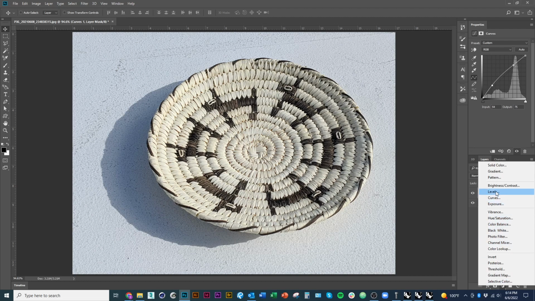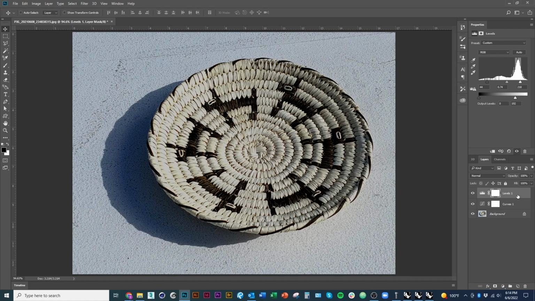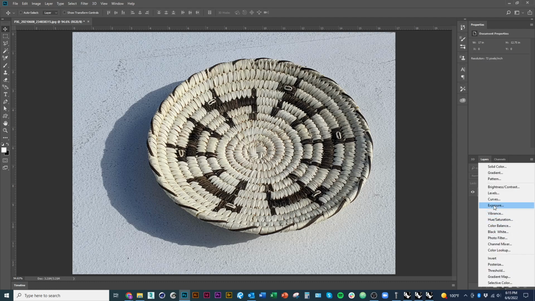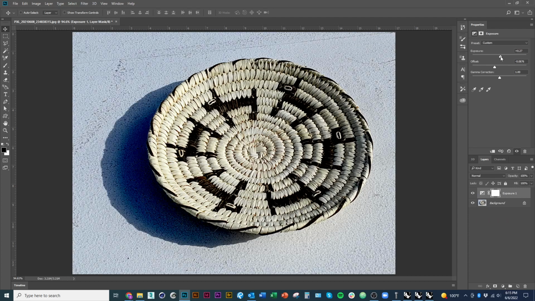You can also play around with different ways of adjusting. There's also levels. This one, again, affects the balance of the range of light to dark in your image. There are a couple of different ways you can do that. I'm just going to delete that, actually. And then there's also exposure, and this is with the highs and lows.